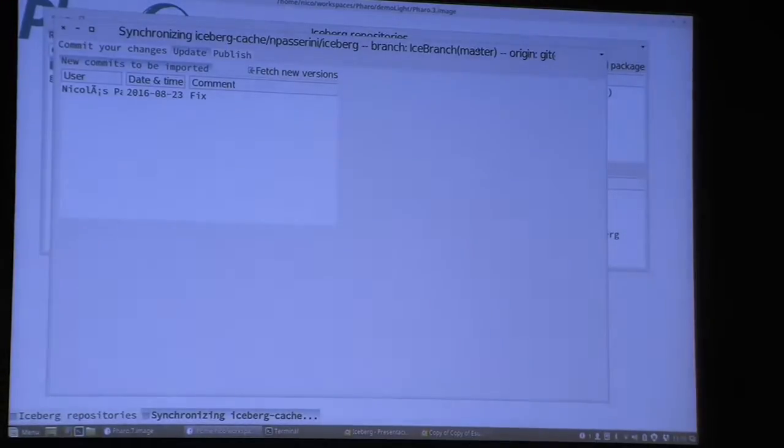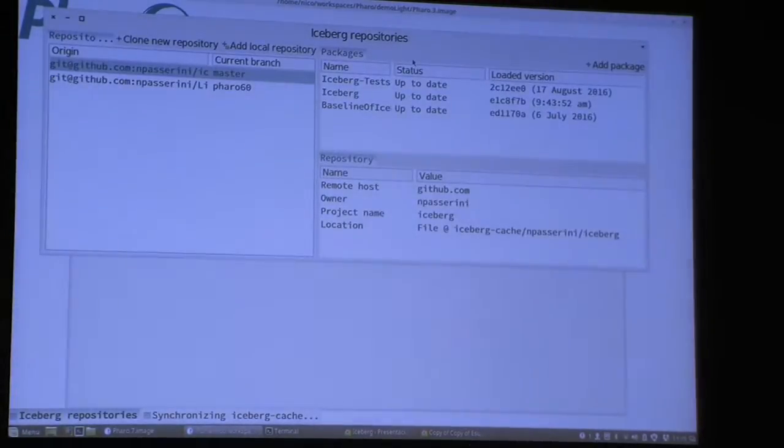I have here the Pharo image. I will show you a bit of the tools. So here is the list of repositories I have in this image. The first one is the Iceberg repository itself, and the second one is my clone of libgit, and it shows me the branch I am currently on.